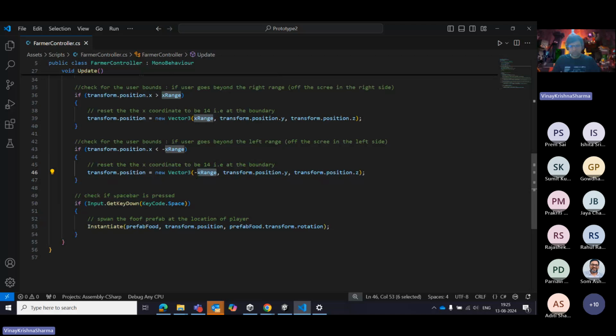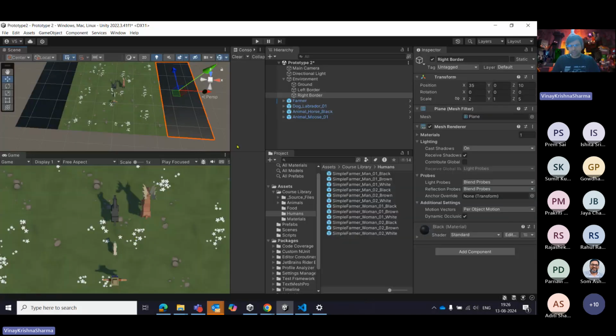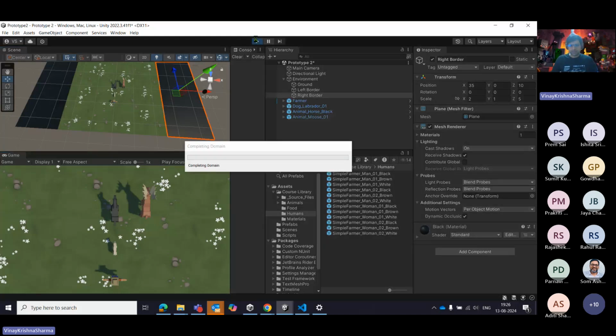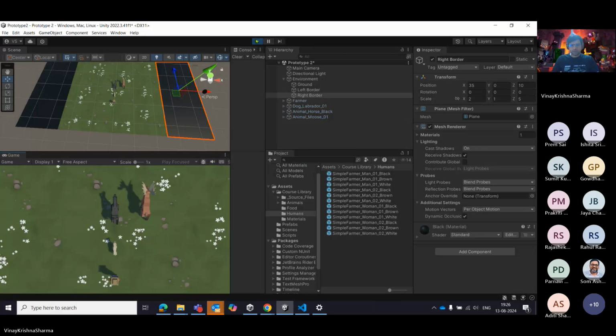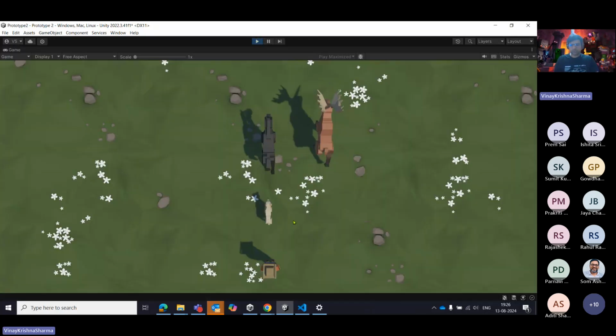And then we wrote a separate script to shoot the food from the animal. Okay, let me just play it for you once so that all of us can come to the same page. Okay, let me play maximized so that it is clearly visible. Okay, so if I press my left and right key, the player goes left and right, and if I press the space bar, it is shooting food, right? And this is it. So we have done till here.